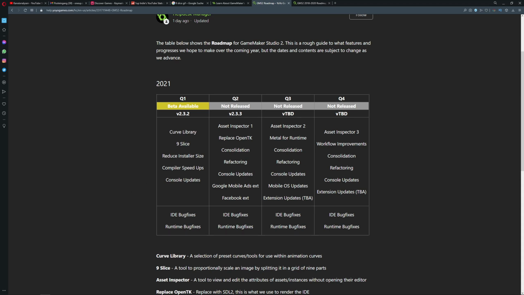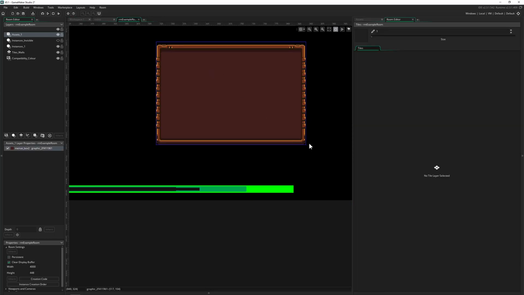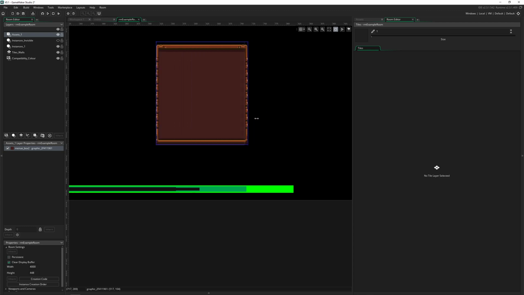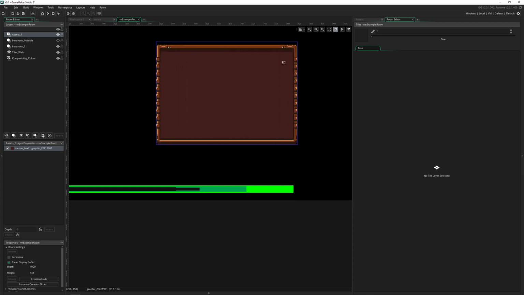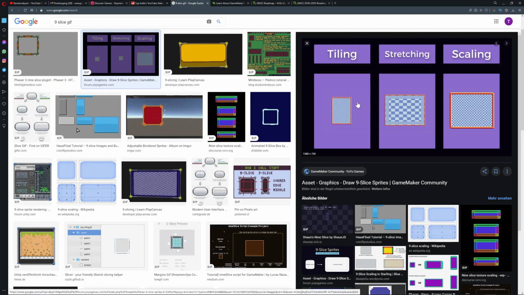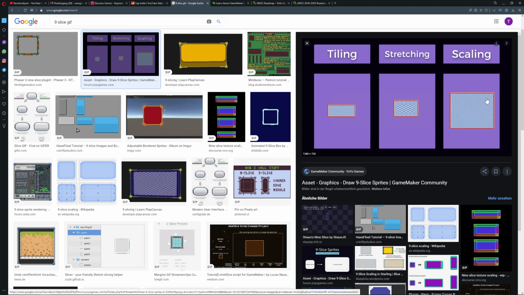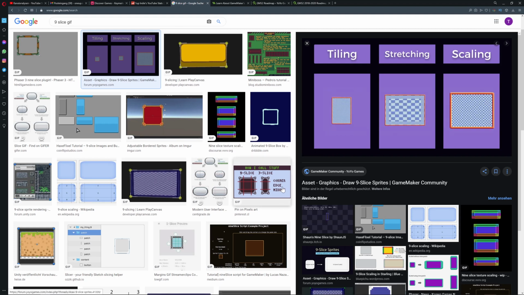So what is 9 slice? Let's say you have a menu like this, but you want to scale it. This doesn't look too good, and therefore you slice it into 9 pieces, and then you can dynamically stretch it out. Basically what you're seeing here on the screen, you can tilt it, you can stretch, and inside everything will stay. For example, the corners and all that stuff will stay relative, which is a great way. That's why it's called 9 slice.